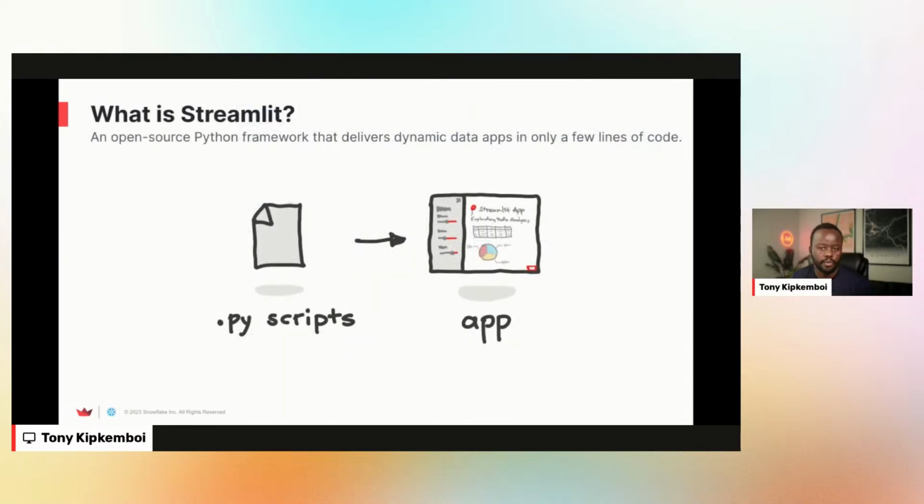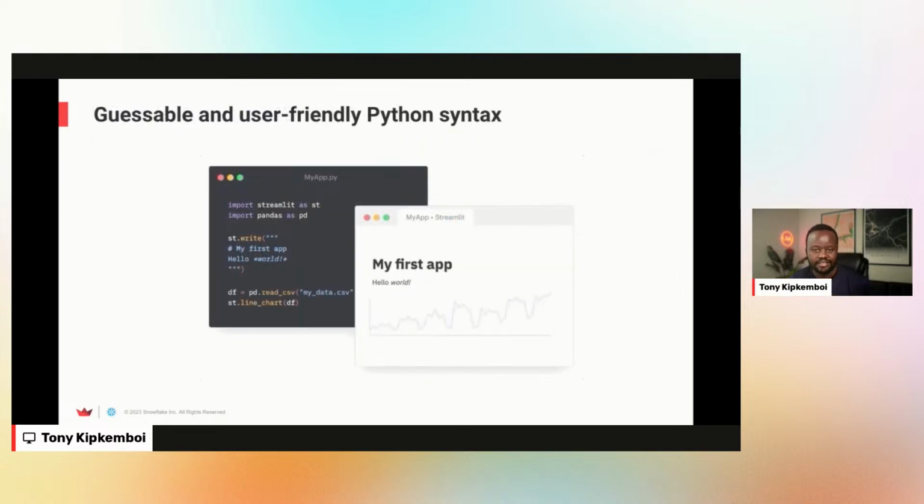So Streamlit is an open source Python framework, like I mentioned, that delivers dynamic data apps in a few lines of code. If you know Python, you essentially know Streamlit. So there's no need to learn the front end tech stack like JavaScript and such. So Streamlit syntax is also very easy to understand, and you can literally guess what syntax you need to use. For example, if you want to write text to your screen, you would use st.write. To add a button to your app, you would use st.button. And so it's very guessable, as you can see.